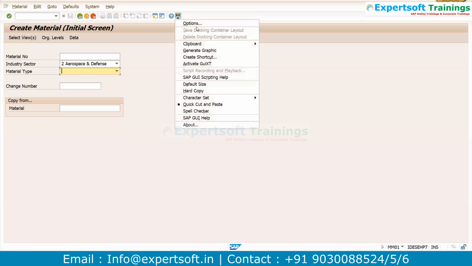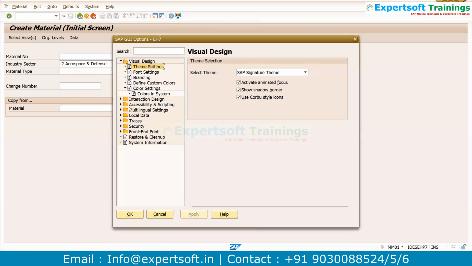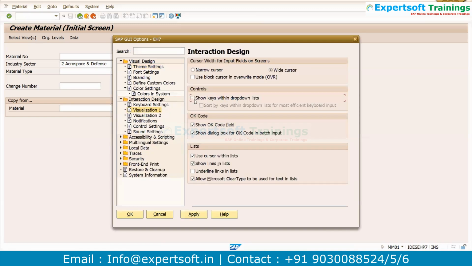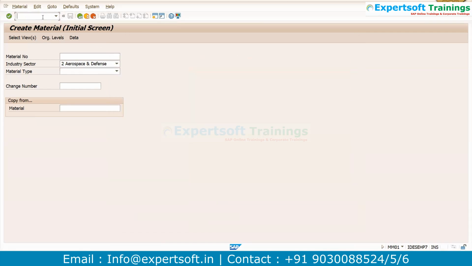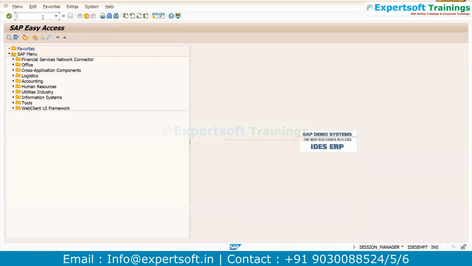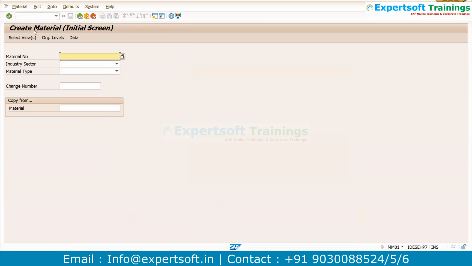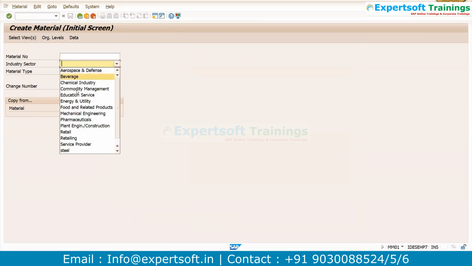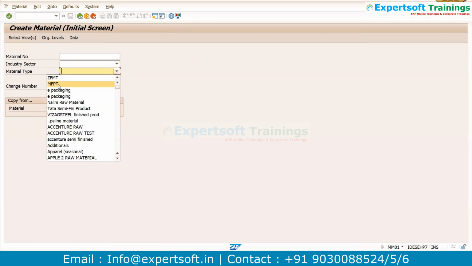For example, if I go here and make the changes in the interaction design, if I remove this one, apply, then open the new session. Okay, I have gone back. If I try to create the material master now, you can see that. If I go here, are you able to see the initial code for the industry sector? Earlier we have seen 1, 2, 3, 4. That you are unable to see. Similarly, for material type also, you are not able to see the material types.